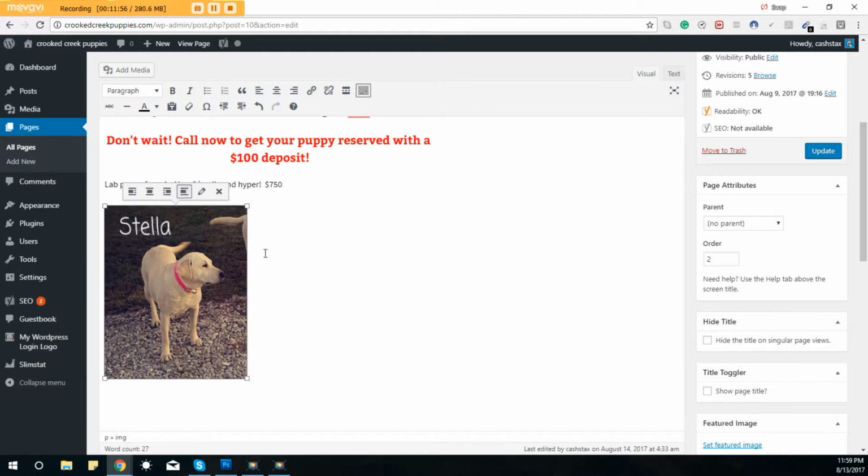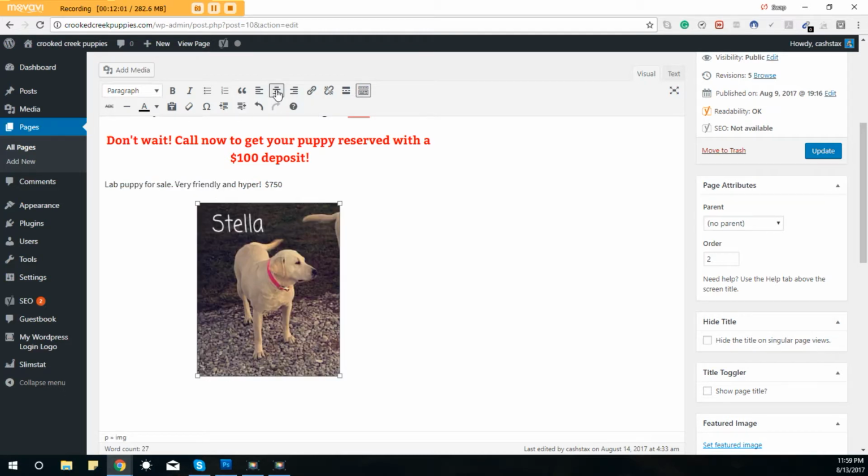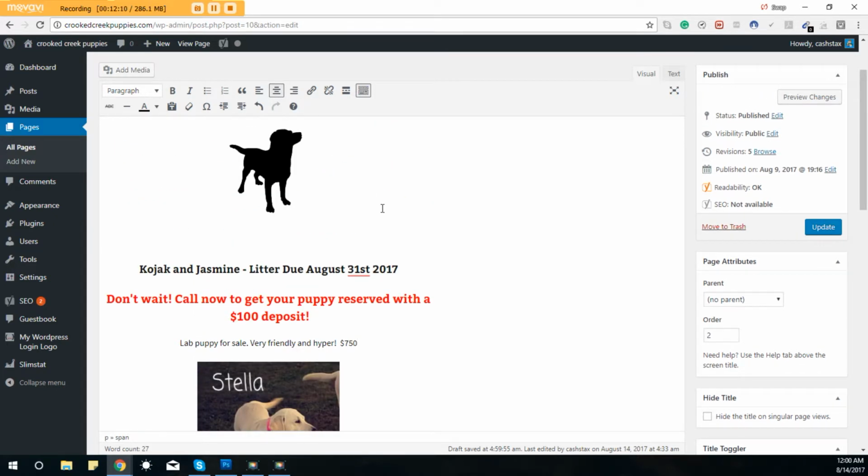And also, like I showed you a minute ago, you can just simply click on this image and click Align Center. And same way with your text, you can highlight it, Align Center. Okay? That's pretty much it.